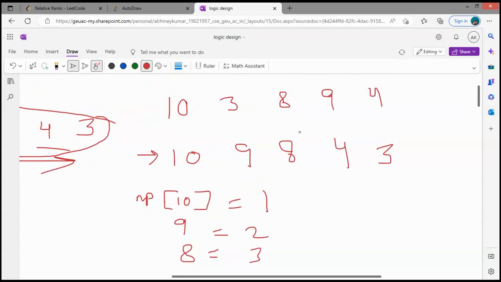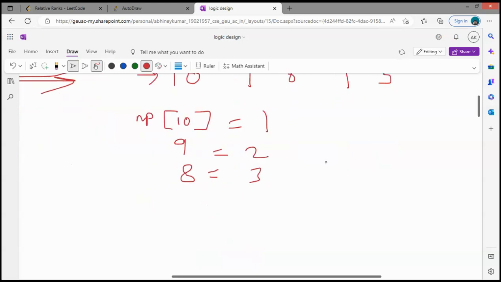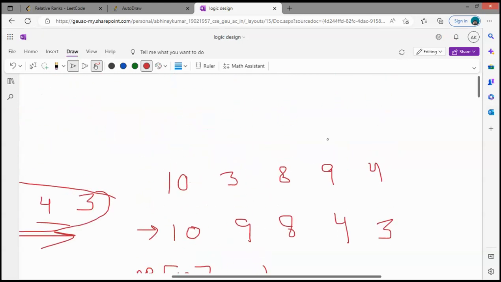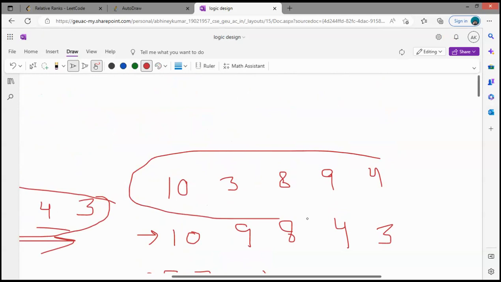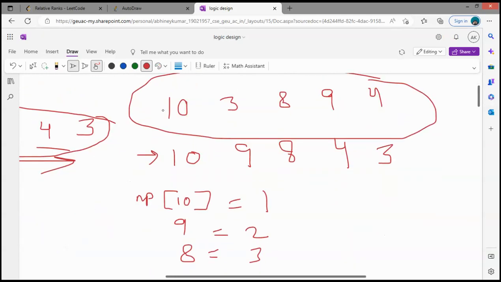Now I have to create my output array, the answer array that I am going to give as output. So I will again iterate over my initial array, and while iterating, I will create my output array. First I will come at 10, and I will see what's my rank. It is first, so I will write gold medal. Correct. Then I will come to 3. I will check its rank. For 3, the rank is 5th. So I will enter 5th.